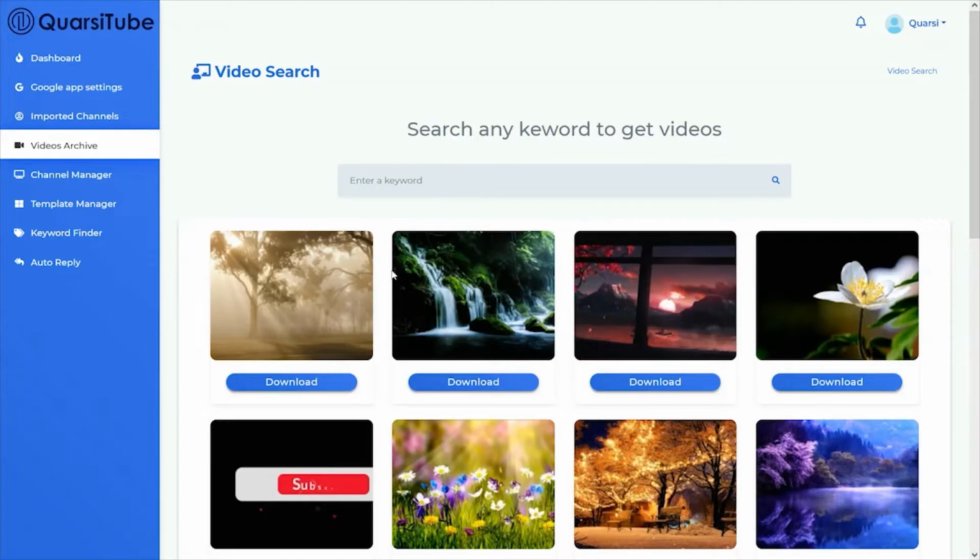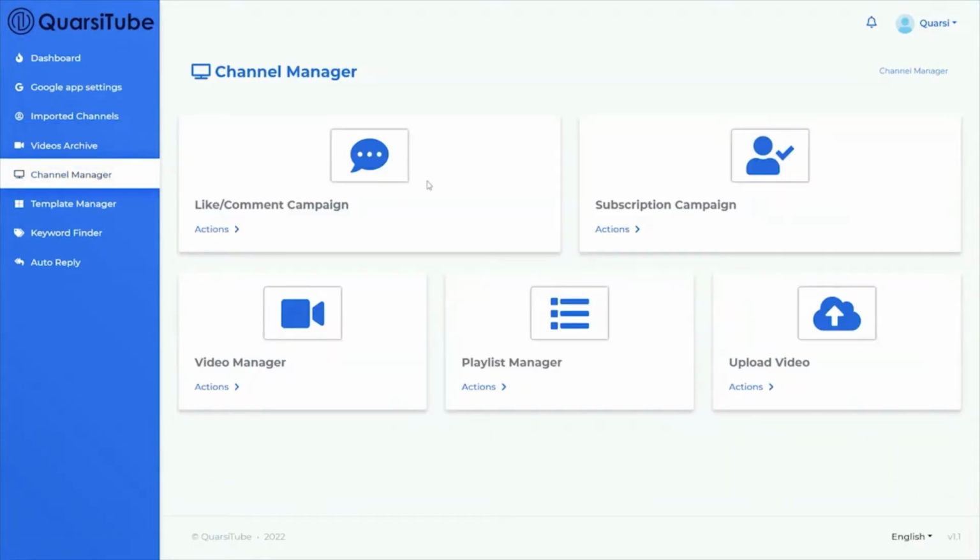This way you can create content and traffic. Which brings us to our channel manager. In our channel manager, we can set up campaigns for likes and comments and how you want the app to automatically respond to them. You can set up a subscription campaign, work with your video manager and your playlist manager here too. Right here is where you upload a video. I'm going to show you how to do that.